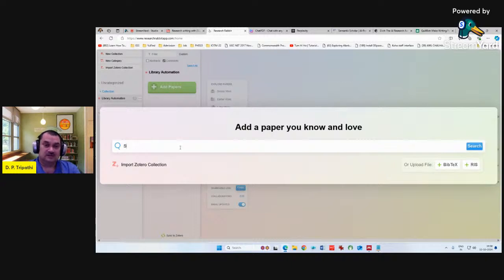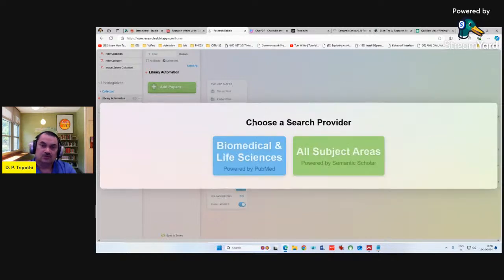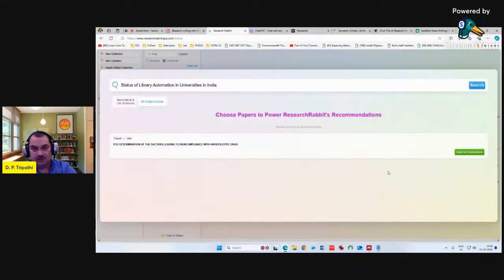So let me search the status of library automation in universities in India. Suppose I have given this keyword, or my query, and click on search. So it gets the detail from two search providers. One deals with biomedical and life science, and it is powered by PubMed. Another one is powered by Semantic Scholar, that is also an AI tool. So you can choose all subject areas where it will go and aggregate all the research related to the keyword which you have thrown, and wherever it finds. It is still searching.